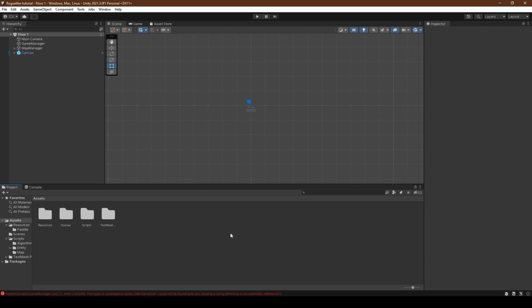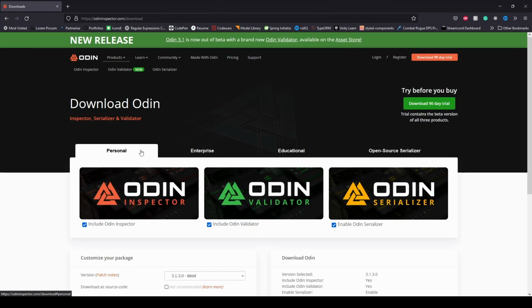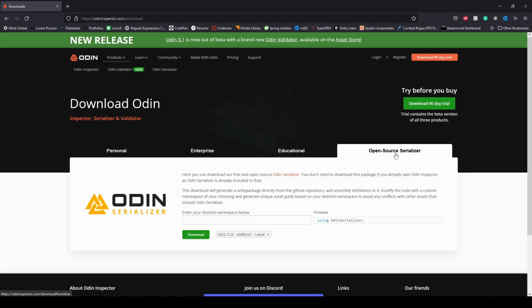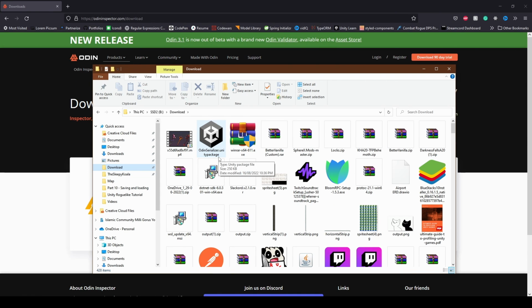Starting off, we're going to go to OdinInspector's download page. Link will be down below in the description. And we're going to click Open Source Serializer. From here, we're going to simply click Download, which will give you the OdinSerializer Unity package.